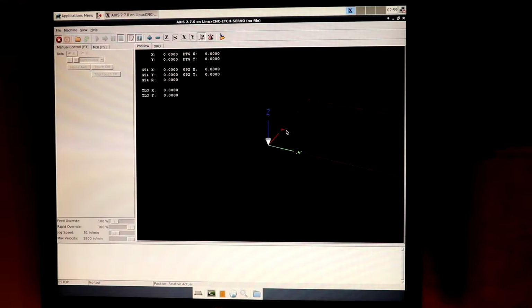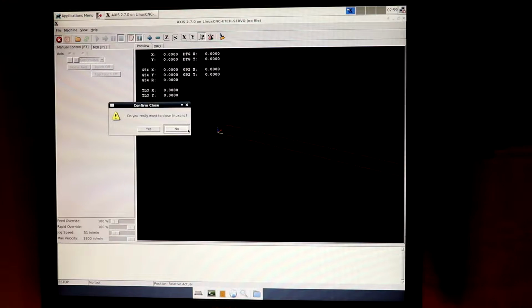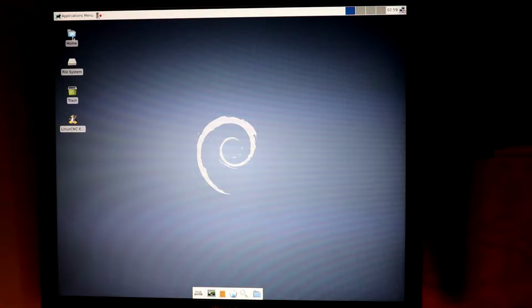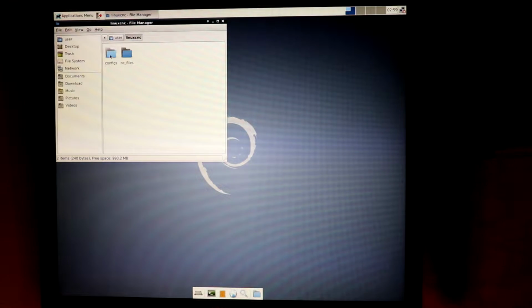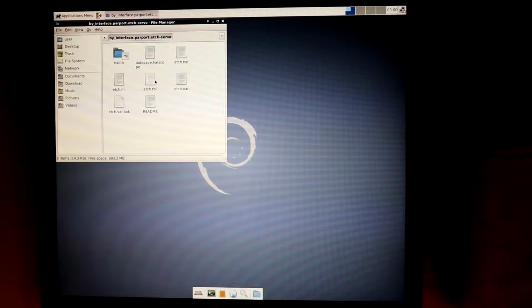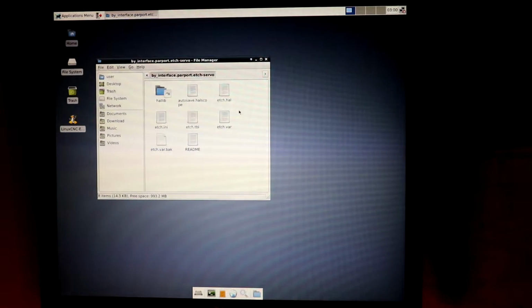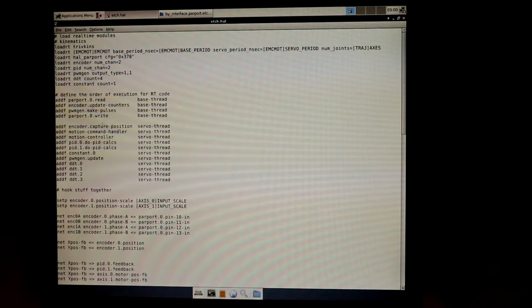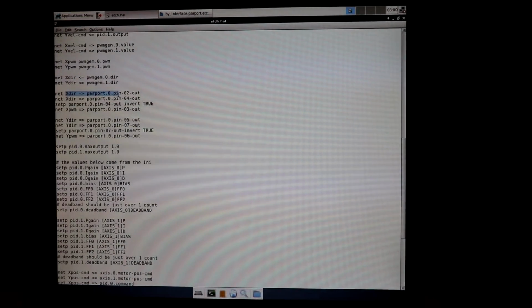Alright, so you're in your program, and now you're wondering, well, how do I connect things up to make my circuit on the workbench work, right? Okay, so you exit out of this, and then you go to your home, you go to LinuxCNC, you go to your configs, and then you go to your configuration folder, and then you should find your HAL file. And then in that HAL file, you'll find the appropriate pins that are used. So here we have X direction on parallel port pin 2, and so on.